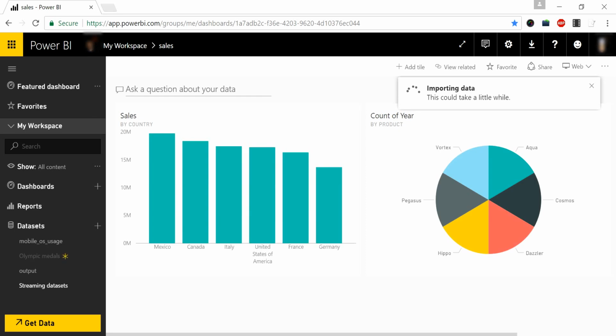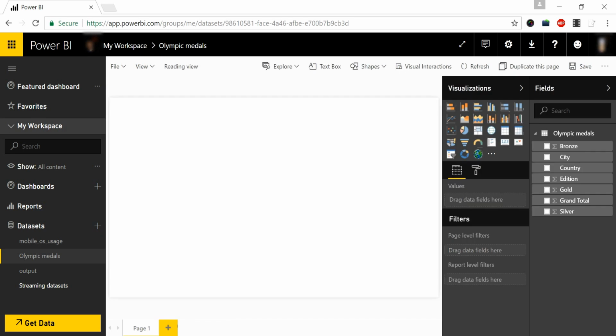Now the data is importing here. Once it is done, you can see it under the data set with an asterisk mention, which means this is a file that was recently uploaded. I am just clicking on that. It will take you to the page where we can start our visualization.